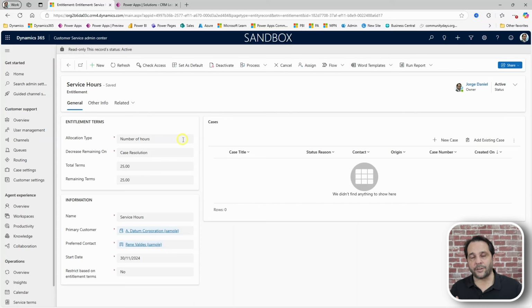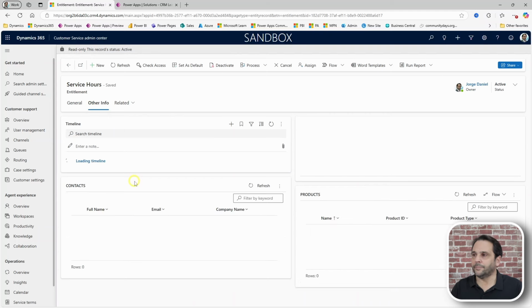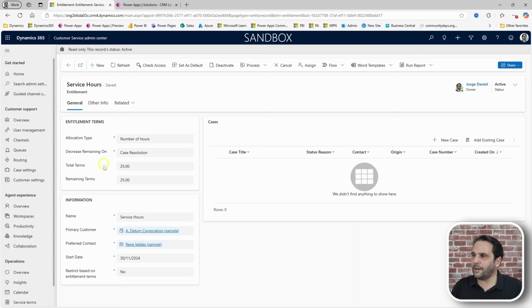To do that, I created a new activity table called Increase Entitlement Terms. Actually, this will work for entitlements based on the number of cases as well. And I made that table available on the entitlements timeline. So let's take a look at this entitlement. At the moment, we have a total of 25 terms.